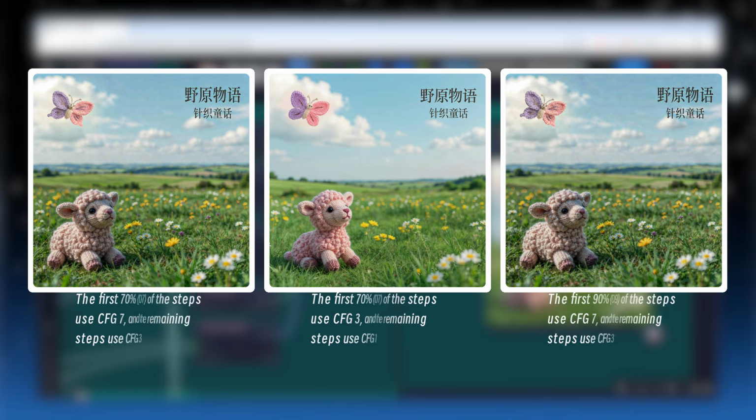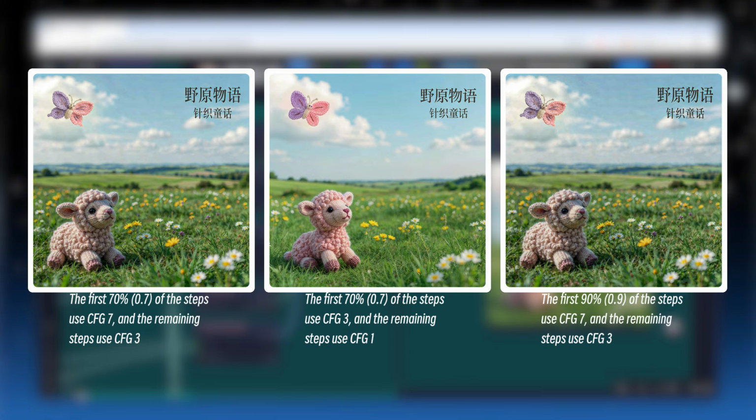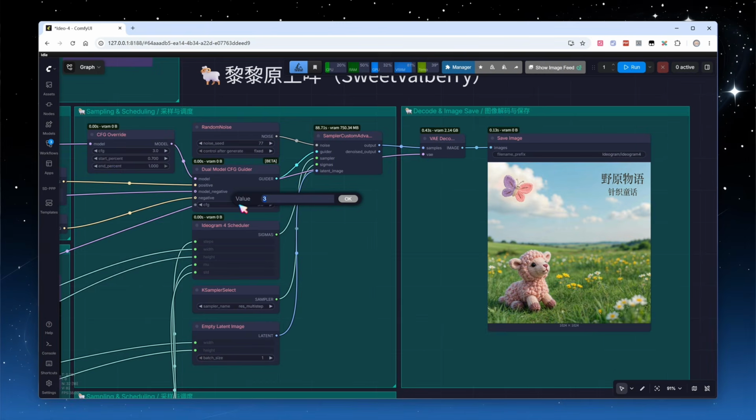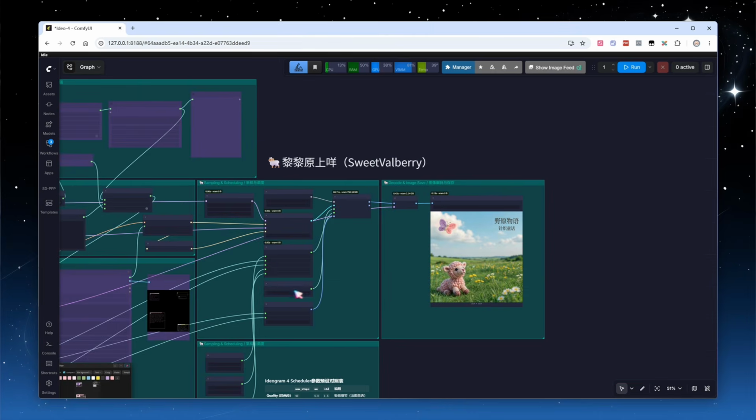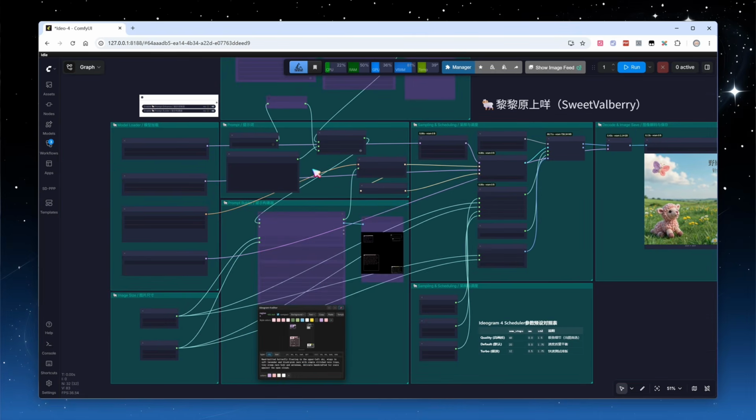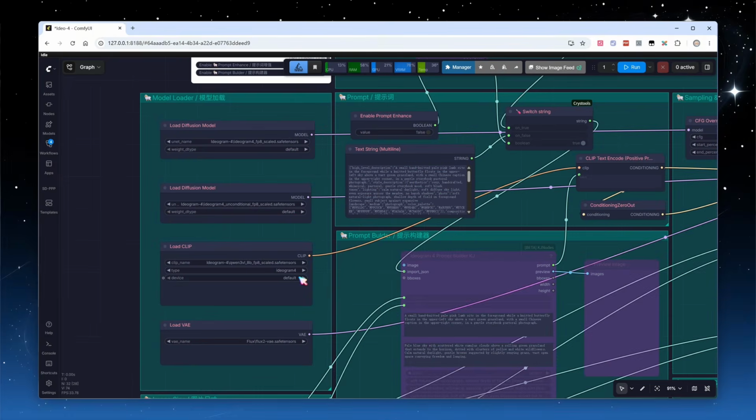There is also a setting that is closer to the official Ideogram recommendation. Use 7 for the first 90% and 3 for the last 10%. For this prompt and these parameters, the result is almost indistinguishable from the original flow. Back in the model intro, we mentioned that the community has an unconditional LoRA. Pair it with the main model and you can run the workflow. Let me show that now.